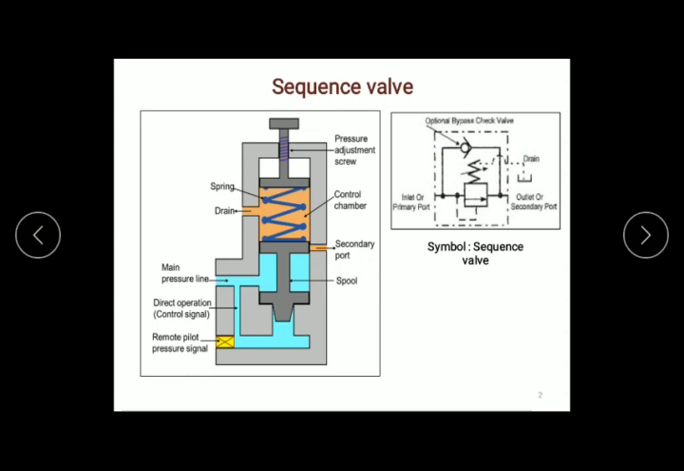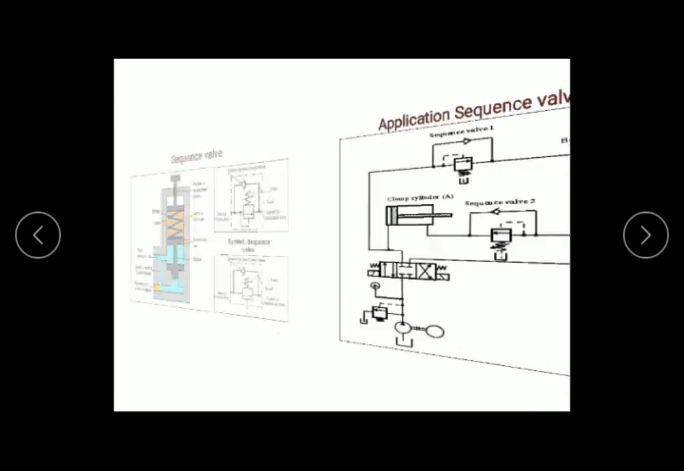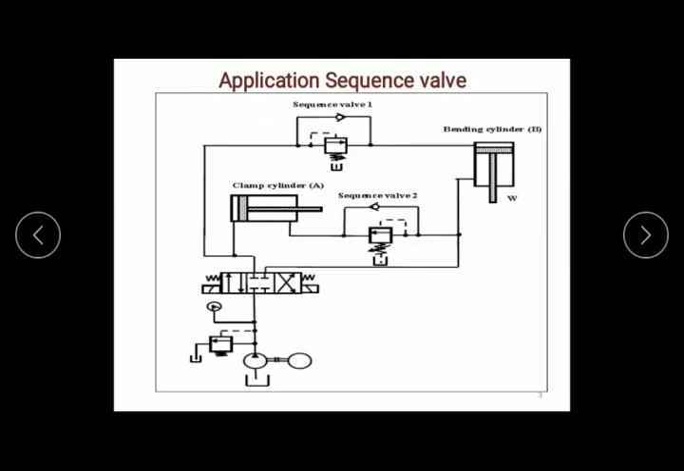So this is the internal pilot type of sequence valve. You can also use the external pilot or remote pilot type of sequence valve by using this opening. So this is the symbol of the remote pilot operated sequence valve. Basically, the sequence valve turns on and off due to the set pressure and the spool movement. Then we will see how we can use the sequence valve for a particular application.